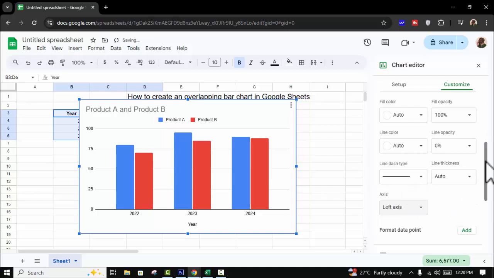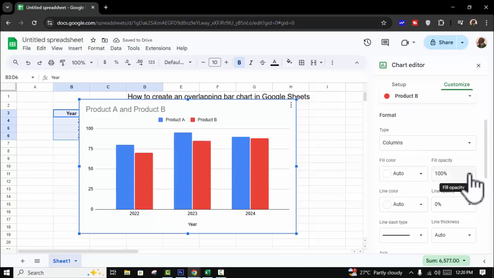Okay, then fill opacity, choose your fill opacity 50%, 70% or 100% as your wish.